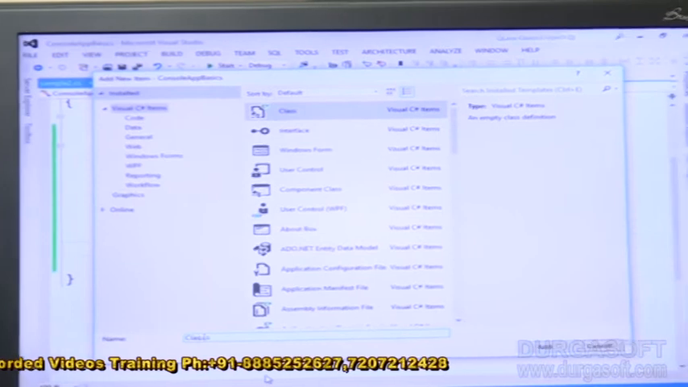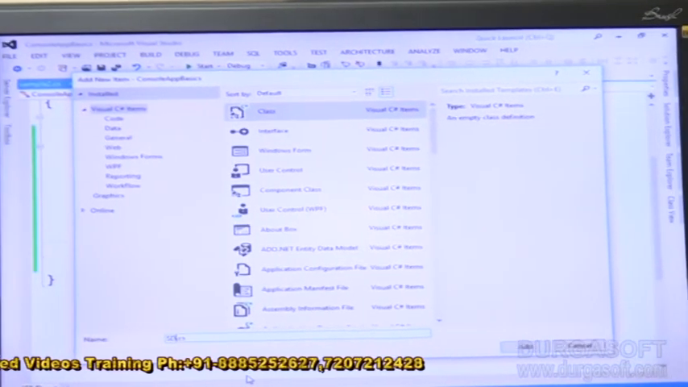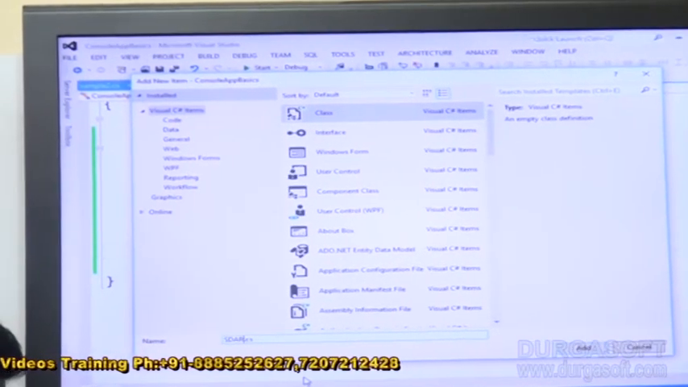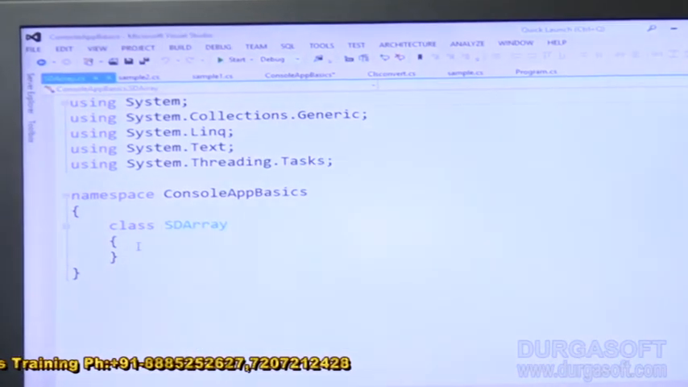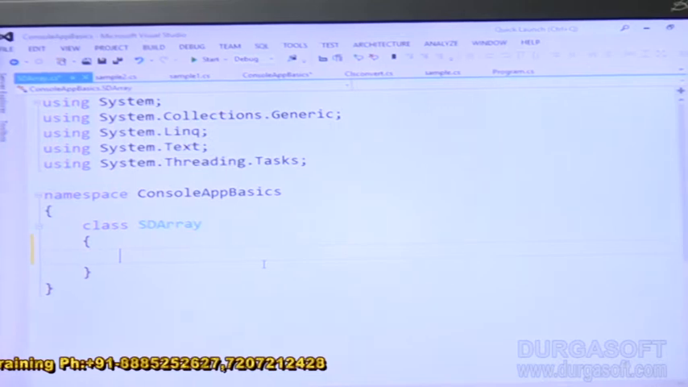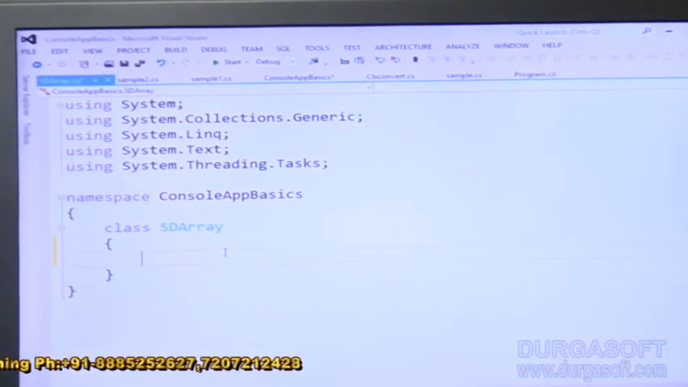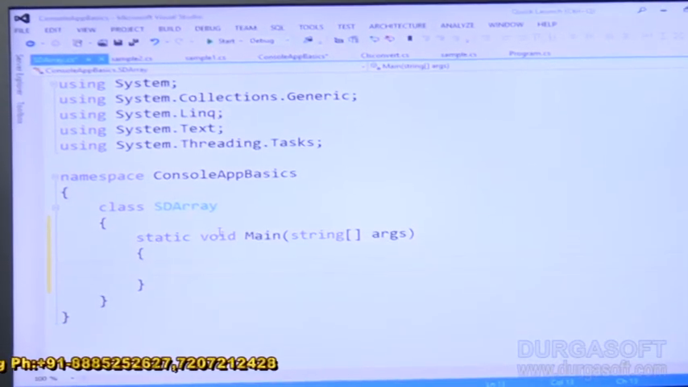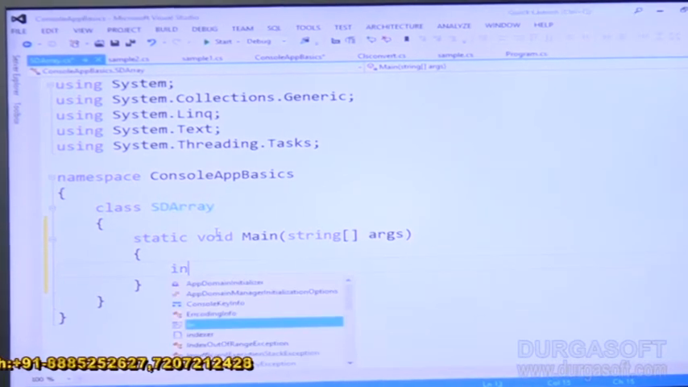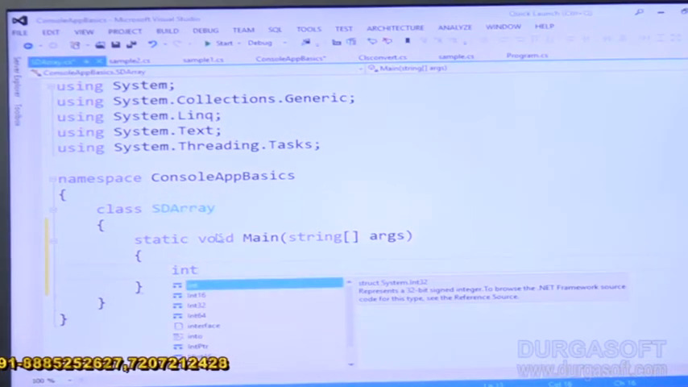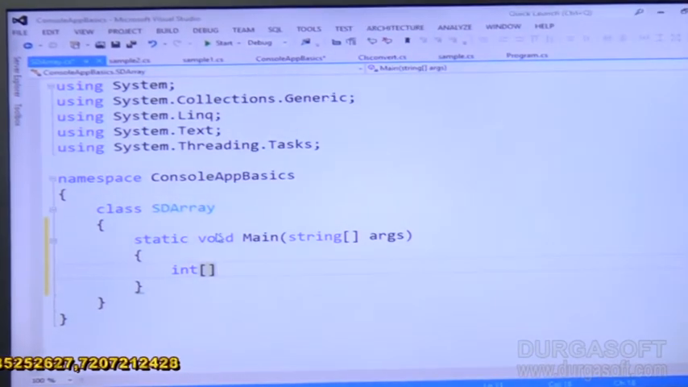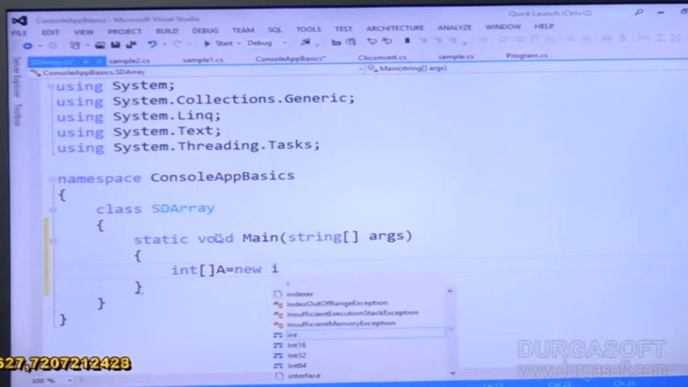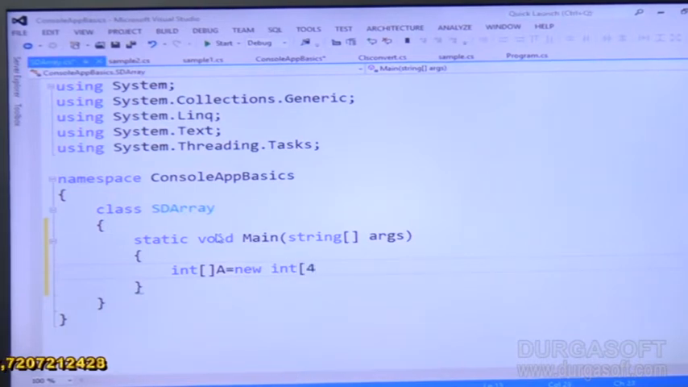I'm adding single dimensional array, SD array. I'm going to take SD array means single dimensional array. Now you can see this clearly. I'm going to take single dimensional array here, class SD array name, and let me type static void main. And after that let me create a single dimensional array syntax. According to our syntax, int is a data type, square bracket is representing an array, then array name is a, equal to new int of and array size 4.